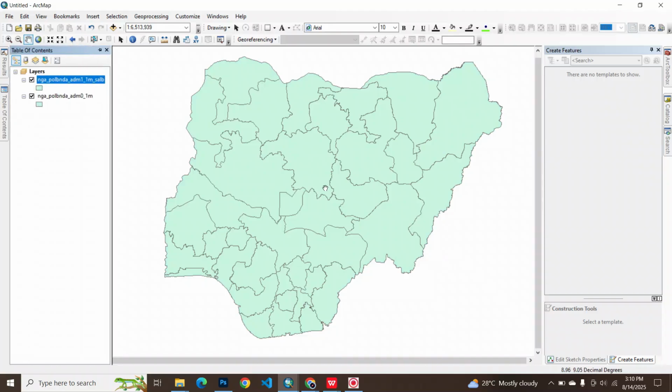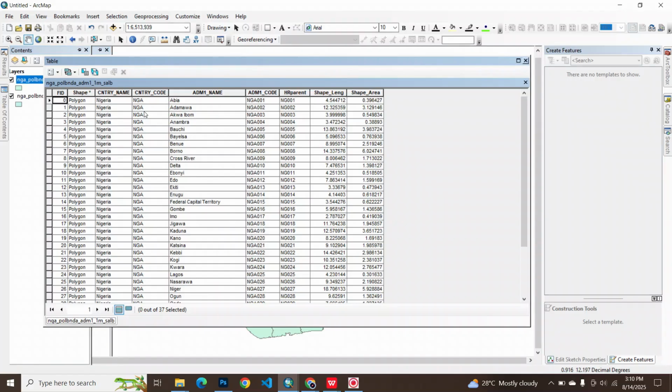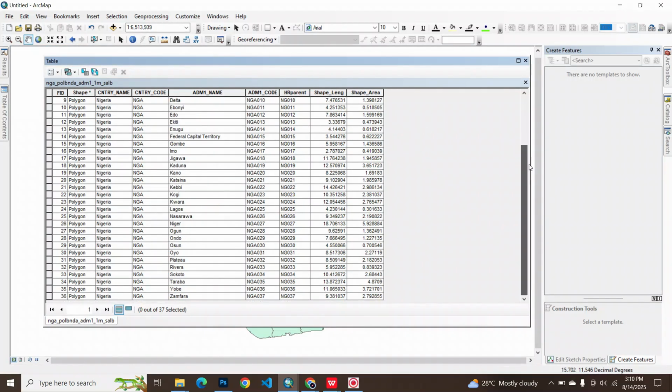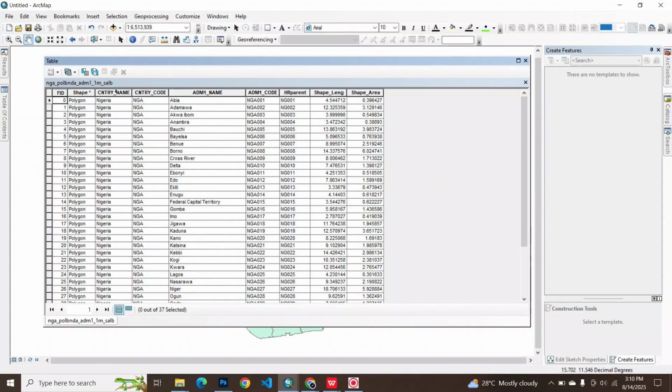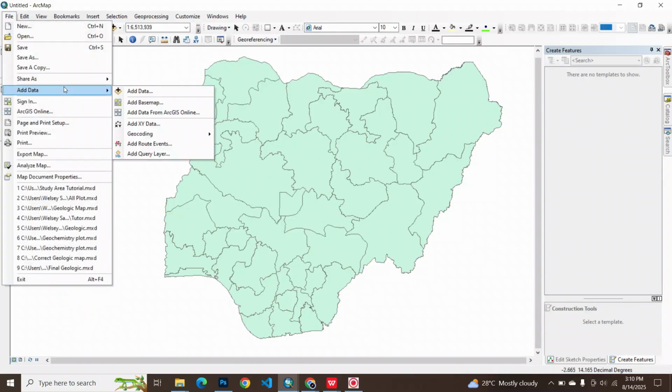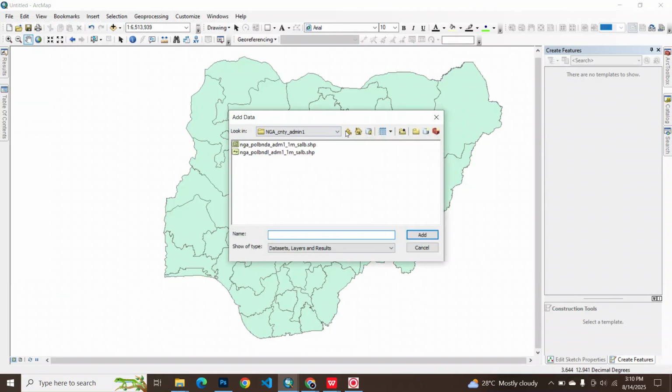So to confirm this, I'll open my attributes table. Then when I open my attributes table, you can see different states in Nigeria. So if you open it up and you don't see this, that means you've mistakenly opened up the wrong file. Then let me import admin 2 as well, add data.